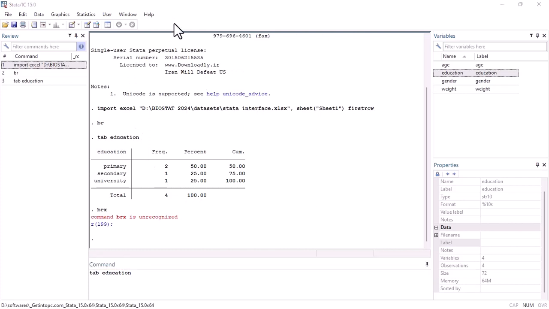Just a recap of what we've covered today. Stata has five main windows. We have the review window. We have the results window here. We have the command window. We have the variables window. And we have the properties window that shows the properties of your variable and your data set.